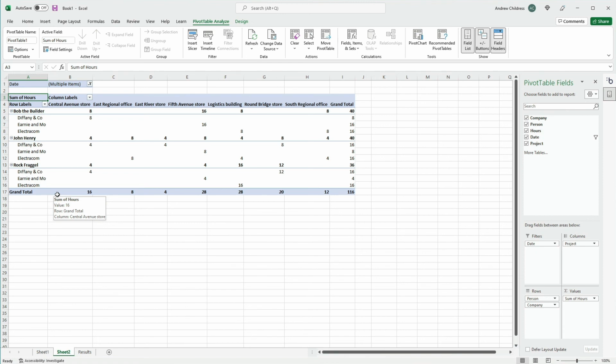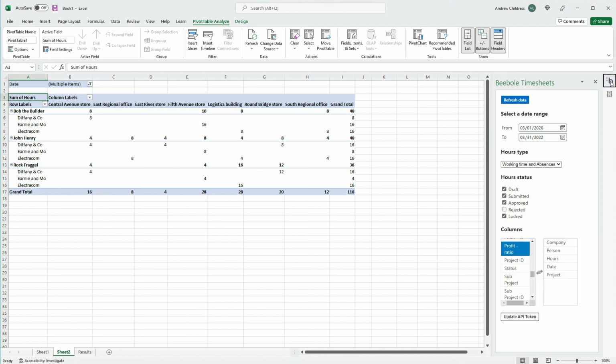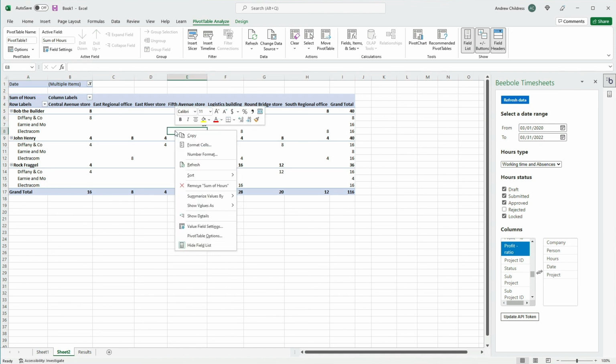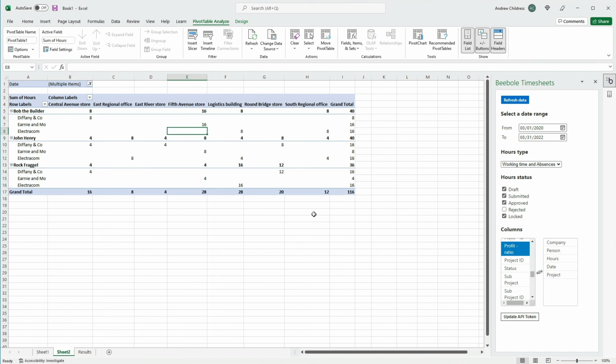In the future, there are only 2 steps to bring all of your latest data into this view. 1, return to the add-in and press refresh data when you have new dates. Then, right-click on your pivot and choose refresh. These 2 steps bring in the latest Beebole data, then updates how we show it in the pivot.